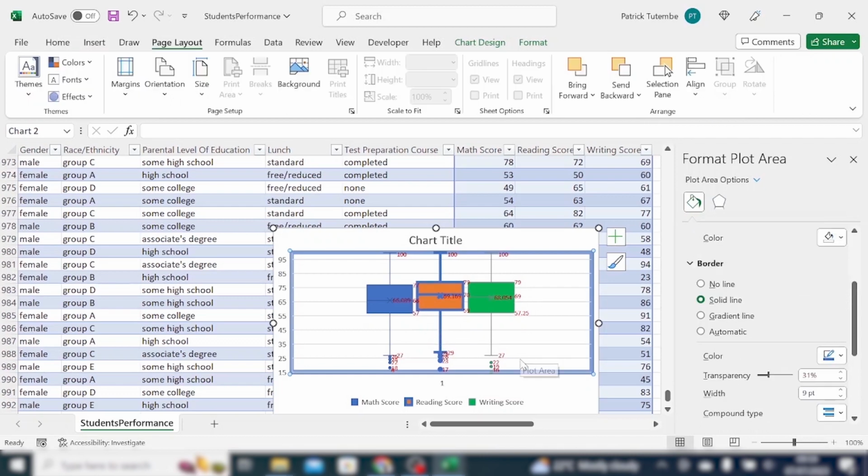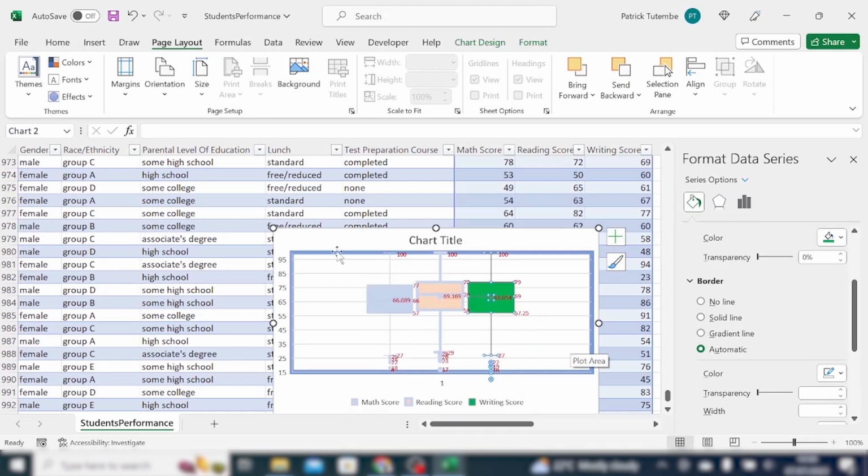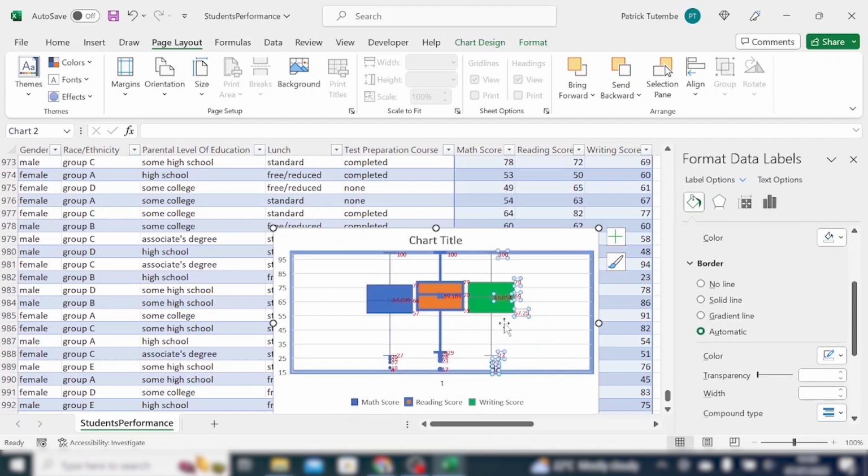This shows that the minimum for writing is 27, the minimum for reading is 29, and then the minimum for math is 27. Now, although math and the writing have the same minimum, their quartiles are different. We have the third quartile for math at 77, while the third quartile for writing is at 79. The first quartile for math is 57, and then for writing it is 57.25.